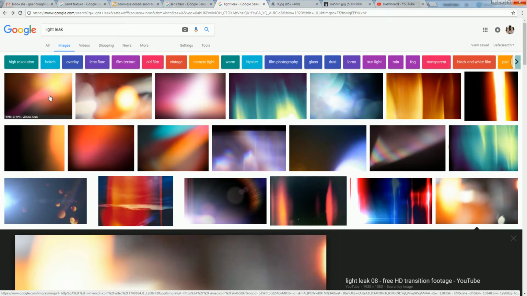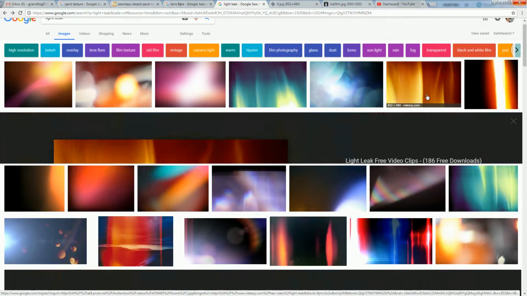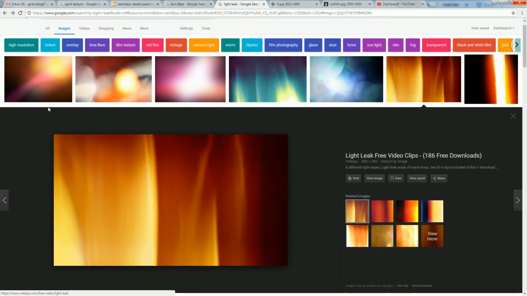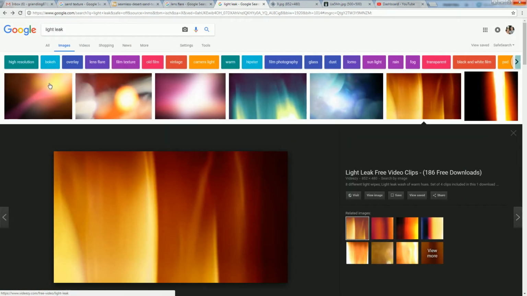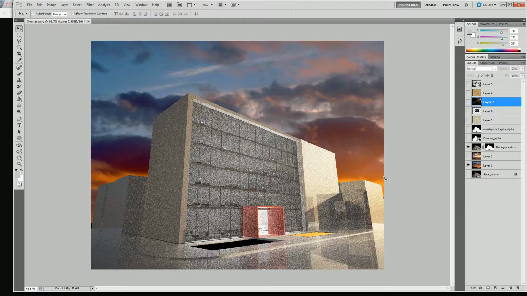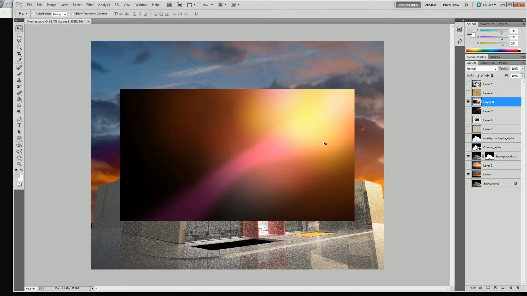Anyway, so I'm going to pull in, let's pull in this one. No, not that one. Let's pull in this guy. Okay. Let's copy it. I'm going to go in here and paste it. The reason I chose this one is because it has a very similar color palette to what I have in my image. There's some magentas where it starts to bleed into the blue range, but it's mostly orange.